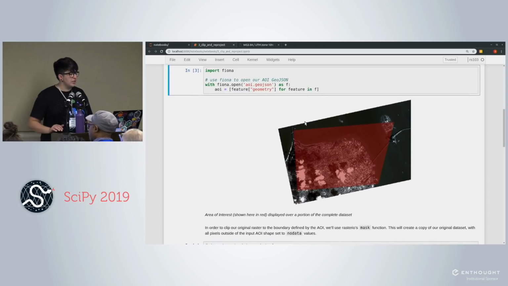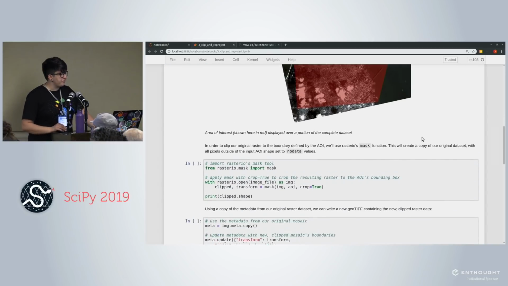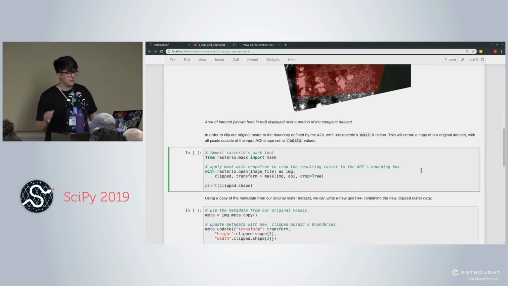This is just an illustration. The red is that polygon that we just loaded in, that GeoJSON file, and below it I've just got a section of our original raster data. So what we're going to use is Rasterio's mask function. So we're basically going to tell Rasterio, take this polygon, mask your raster by it, and then everything on the outside we're going to set to a none value. So we're going to get rid of it. We're going to set to no data.